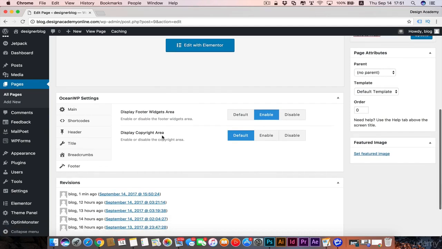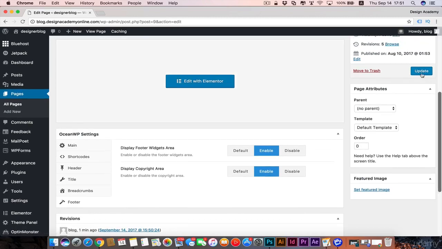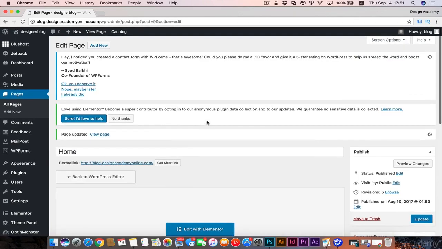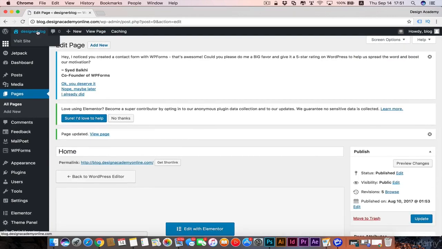And then we have the copyright. You can enable that if you would like, and you can even disable it or leave it as it is by default. And that's it for the footer section. And now we can update that to our page. Remember to save that or update what you did to your website. And then we can either visit our website or view the page from here, okay? So let's go ahead and start viewing our page.